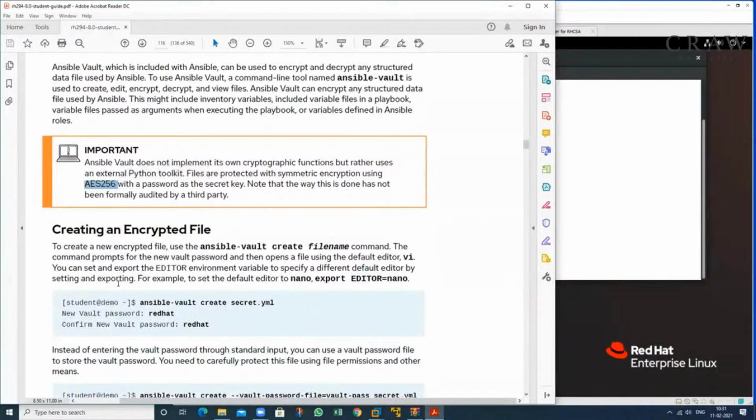And how to create, how to encrypt, how to decrypt, and how to view the file. Suppose we want to create a file, and this is the command. So we can create the file in an encrypted format. So how to create a file and how to encrypt that file by using Ansible Vault. We can apply the password also. This is the password.